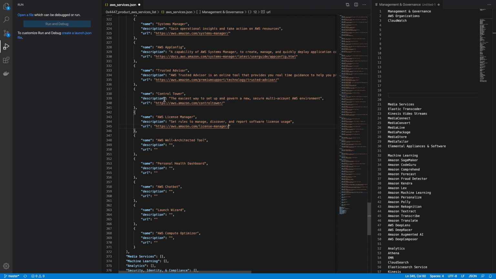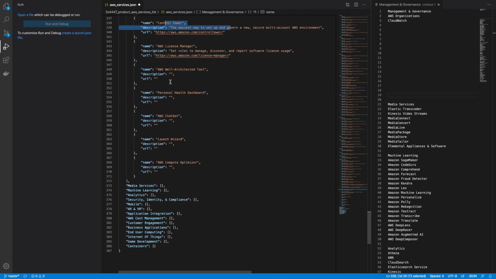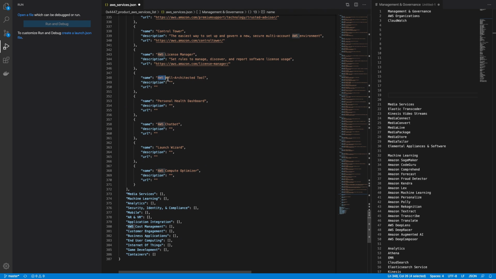License Manager, Control Tower. The easiest way to set up and govern a new secure multi-account. Yeah, don't use this. No, just Google people's experiences online. Ain't good. This stuff ain't good. And then we can do this.